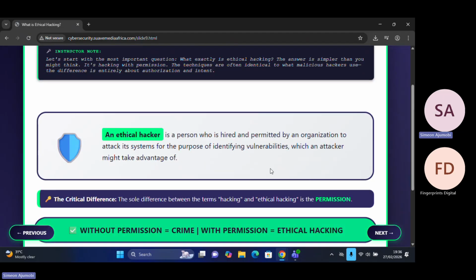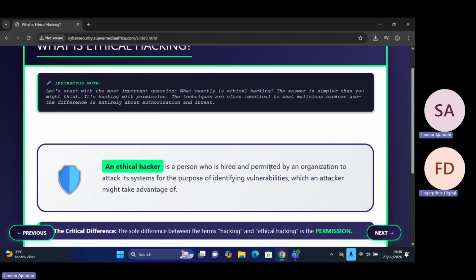So what is an ethical hacker? An ethical hacker is a person who is hired and permitted by an organization to hack its system for the purpose of identifying vulnerabilities which an attacker might take advantage of. So it's like you having an organization or application that you built and want to launch, and that application is going to be dealing with money. Let me give you an example. It could be a CBT software where people need to pay with their cards, their ATMs, before they can make use of it. It could be an e-commerce website where people are going to be buying a lot of things with their cards, transferring with USSD and PayPal.